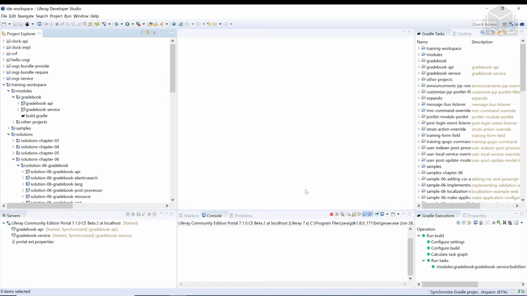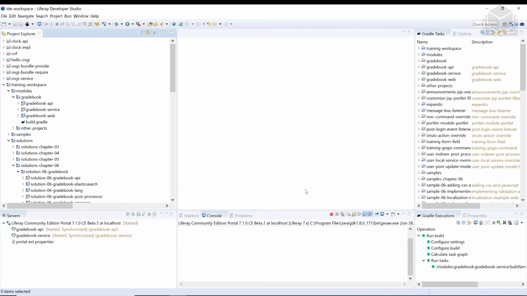So we'll wait a few moments here as Liferay Developer Studio creates our gradebook web. And once it creates it, we'll take a look at the anatomy of it. Again, feel free to pause. My computer might be a little bit faster than yours, or yours is faster than mine. In any case, once the project has been created and revealed, let's just take a peek around.